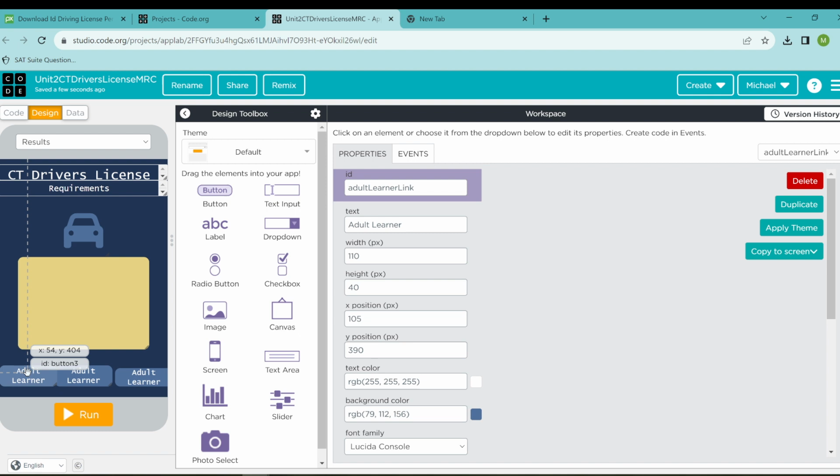And let's select the left-hand side adult learner. And come on up to button 3 ID, and we're going to change that to underage link. And this is when the learner is under age 16. We want them to plan ahead for their driver's license. So we're going to put that in the reference.